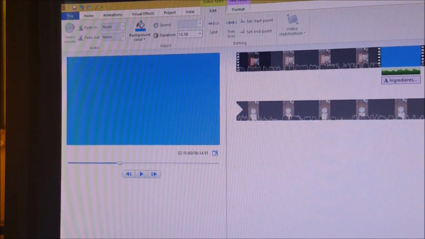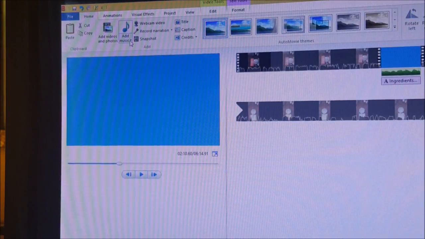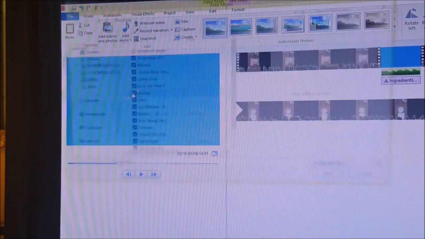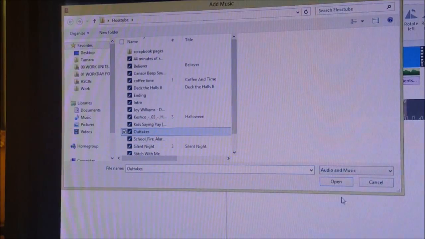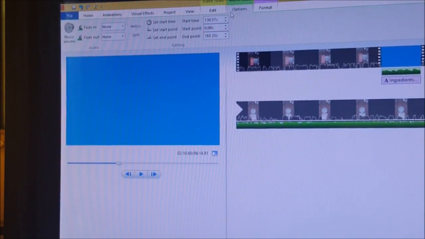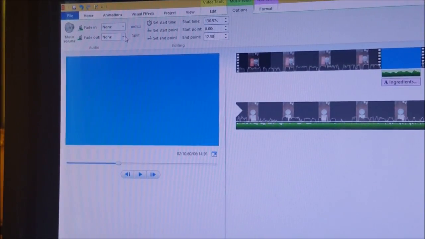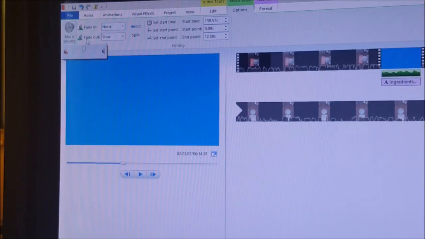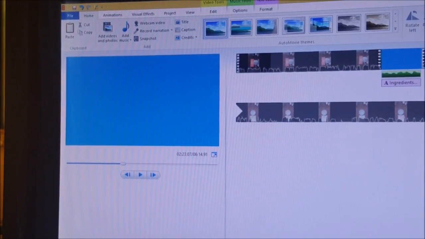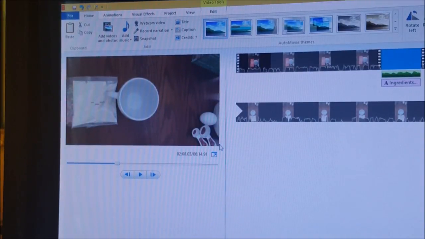Okay, I'm going to add music to it because that's just how I roll. I like to add music to the little screens. The outtakes music again. Remember, you have to go in and edit your music. You know it's 12 and a half seconds. I'm going to have it fade out. And I'm going to decrease the volume of the music. All right, so let's watch that and see how that did.